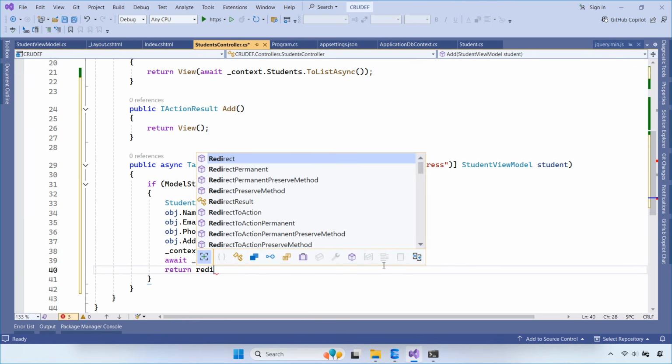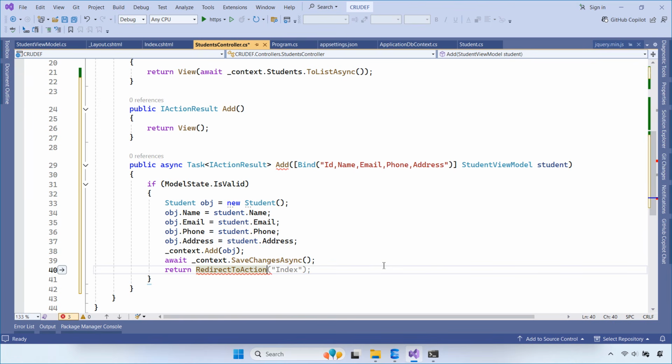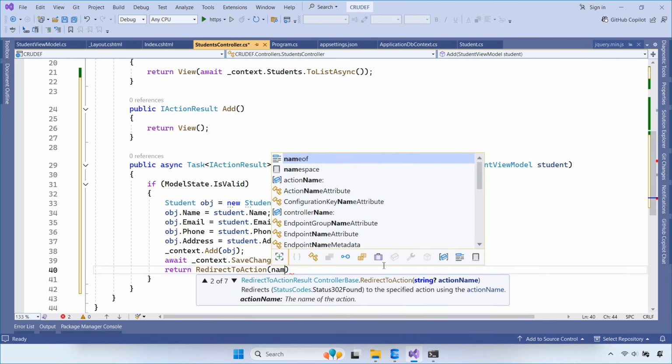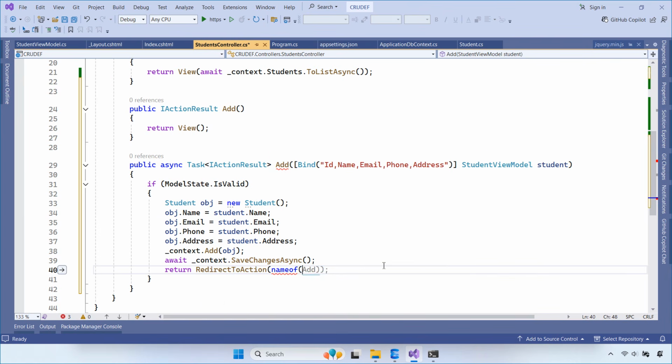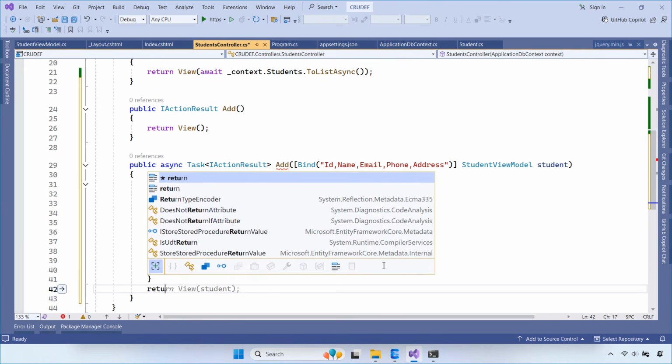After successfully adding the student, we redirect the user back to the index page, which typically shows the list of all students. If the model is not valid, we return the same view and pass the student model back. This allows the form to be re-rendered with validation errors so the user can fix any mistakes.